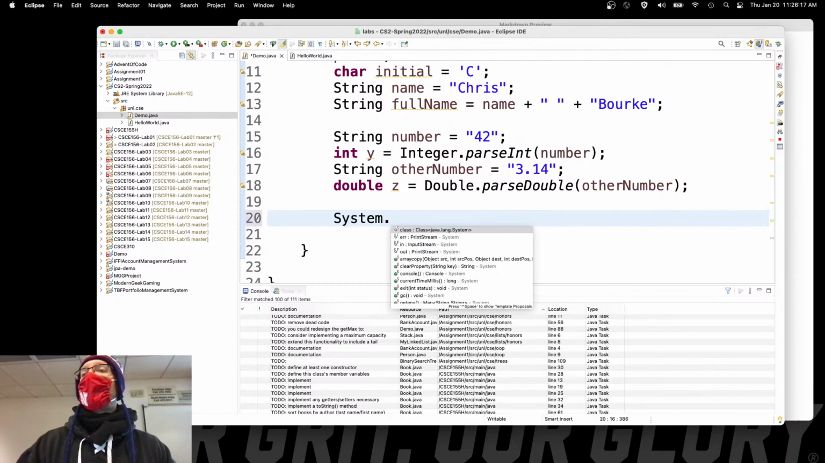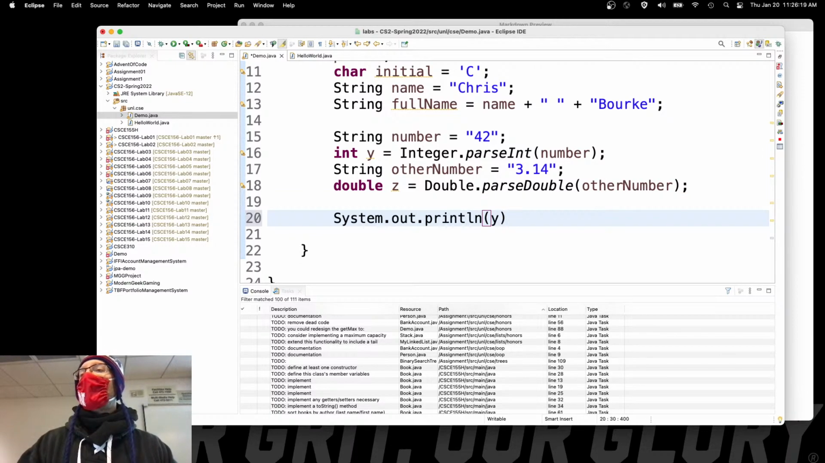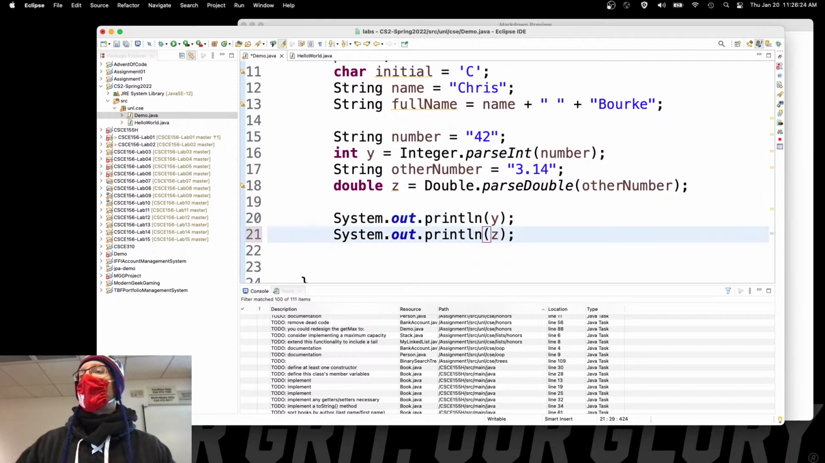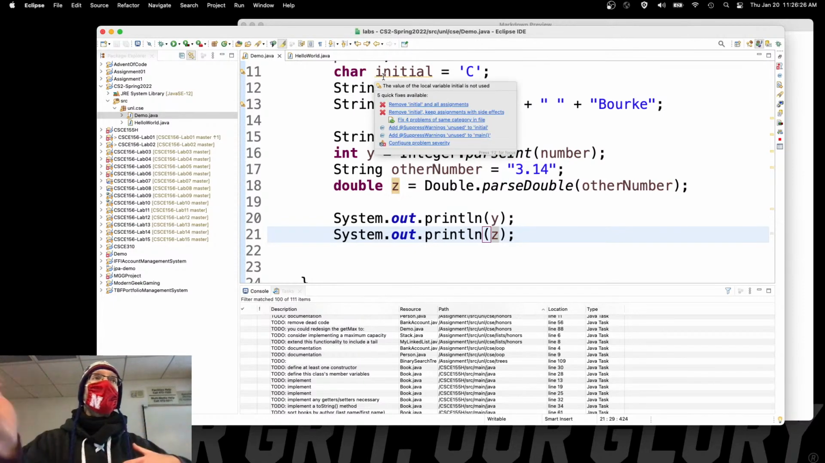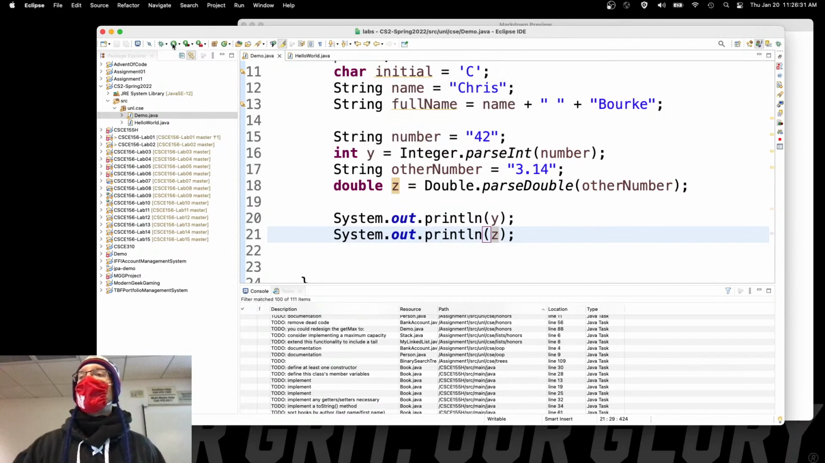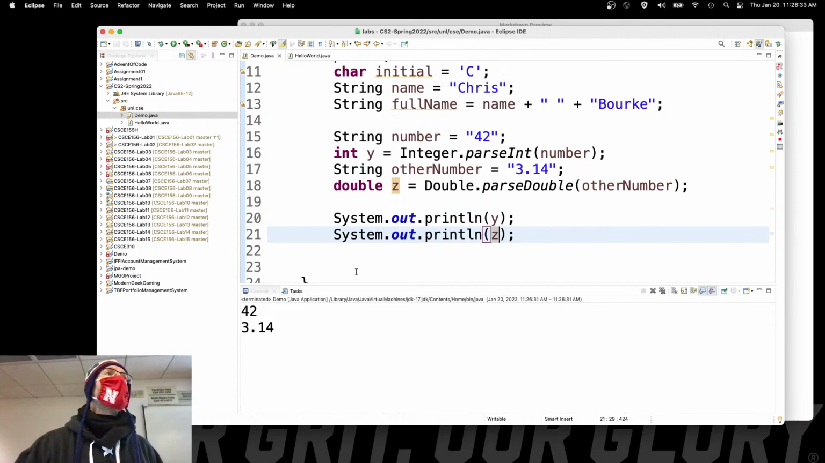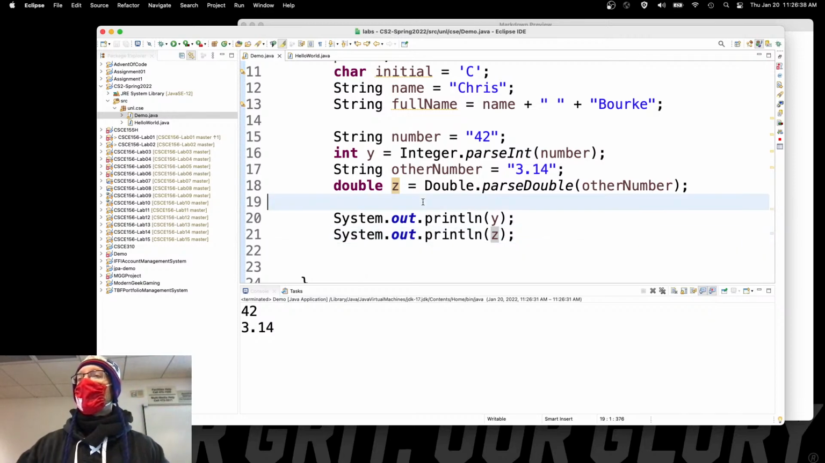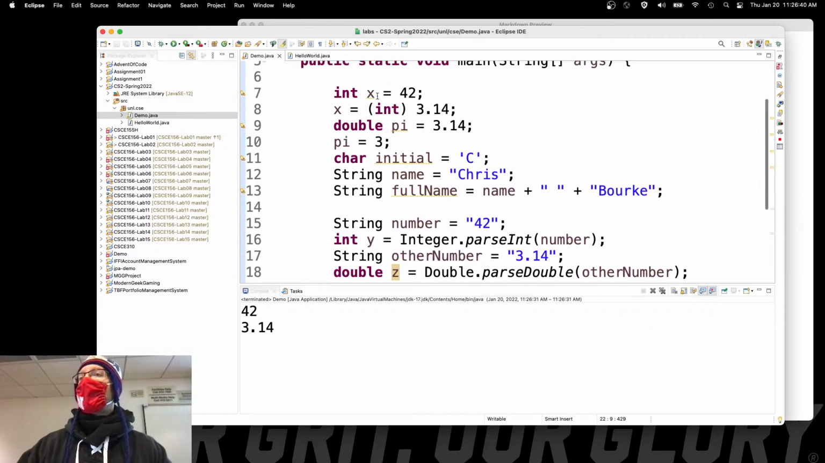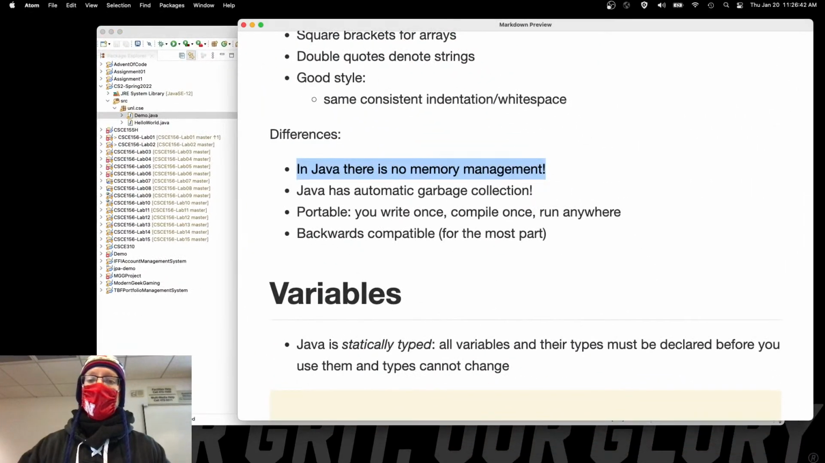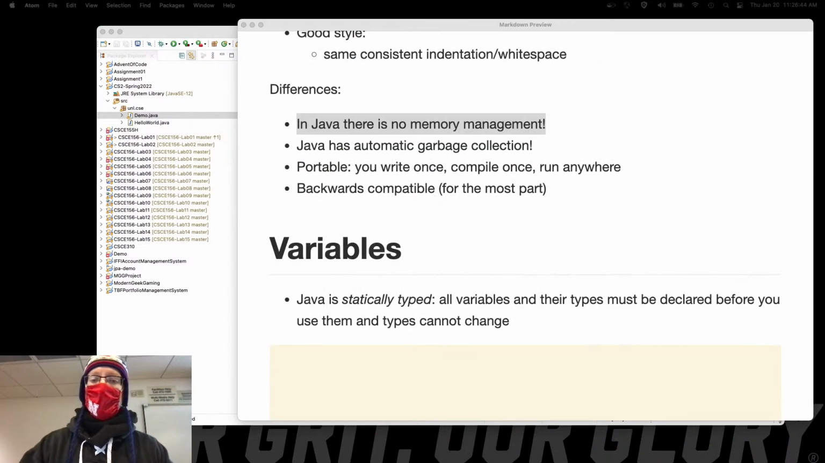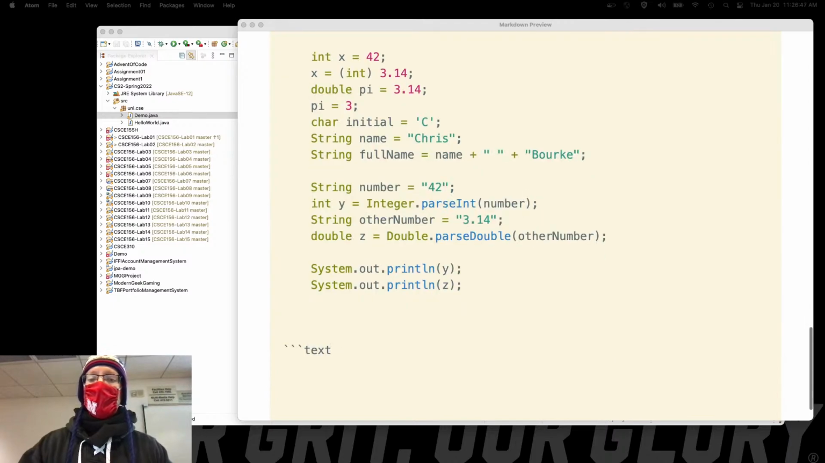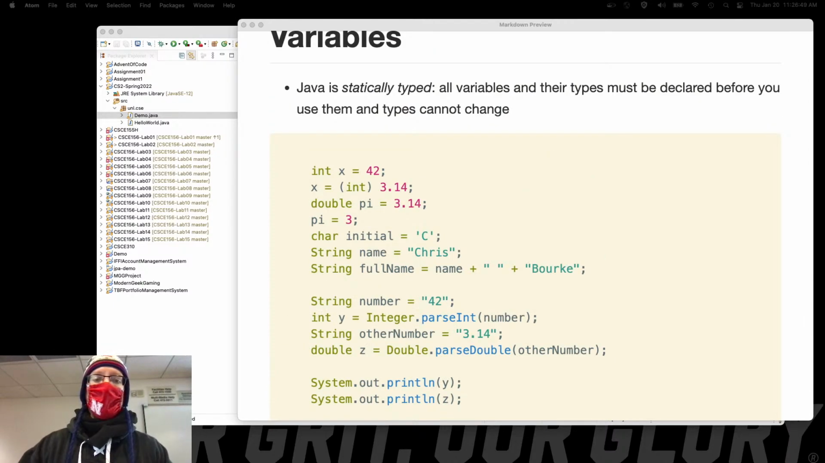And then I can print them out if you really want to. Printf y and z. You'll see that I converted those values from a string into a number, and then in order to print them out, I'm converting them back to a string, but that's all done automatically. 42 and 3.14. Okay, so I'll go ahead and cut and paste this and make sure that you have it in the notes.